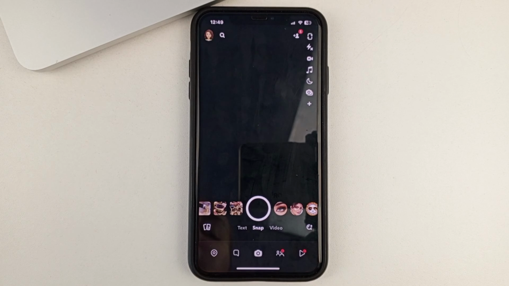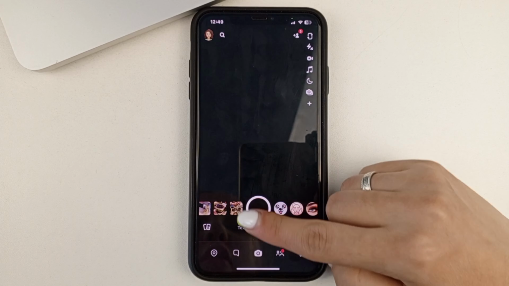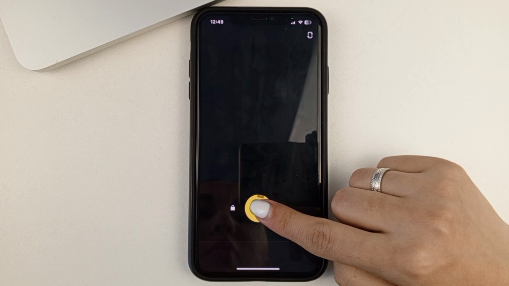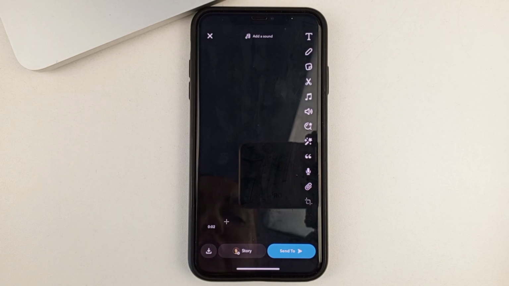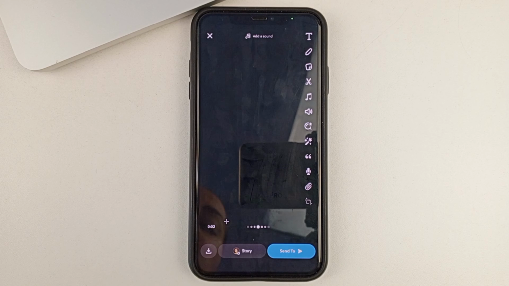First of all, open up the Snapchat app. And now you will need to record a short video. To do so, tap on this circle right here. Hold for a few seconds and let go. Next, you will need to tap on this plus at the bottom.